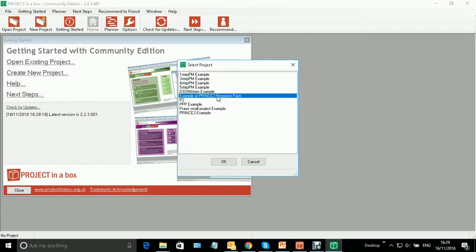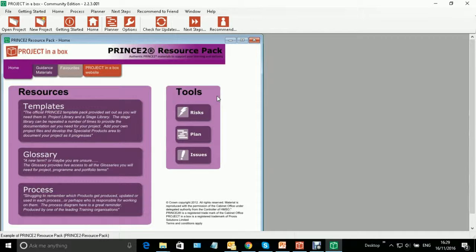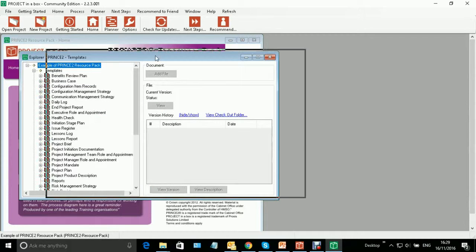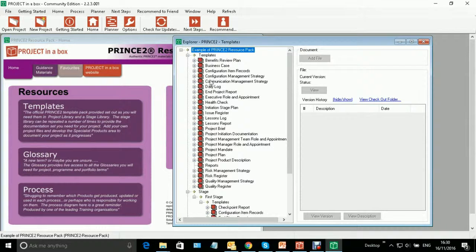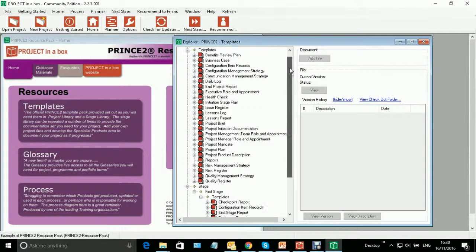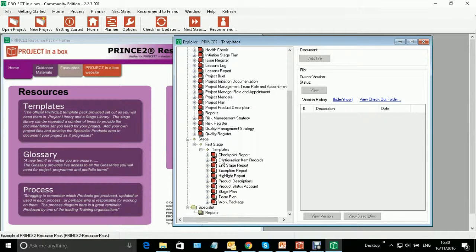So I can open my project there, and it opens with a navigable process diagram form. We've got some links to some useful additional supporting materials. But if we click on templates here, it opens for us the template library for this project. We can see here all the management products we would need at a project level. So top level here is the project level documentation. We see those alphabetically through the set of templates, and then we've got the templates for a stage of the project as well. And of course we can add multiple stages as we go through.